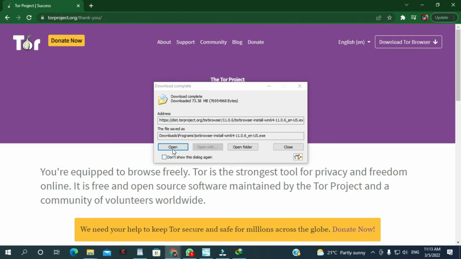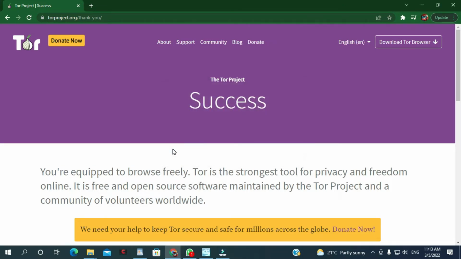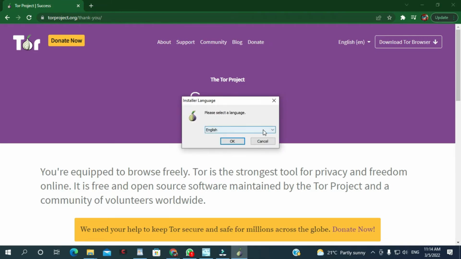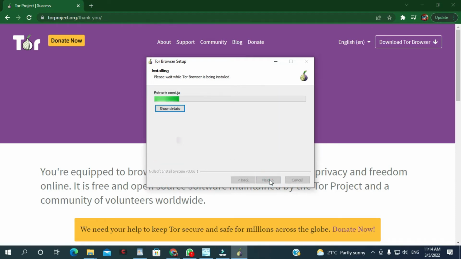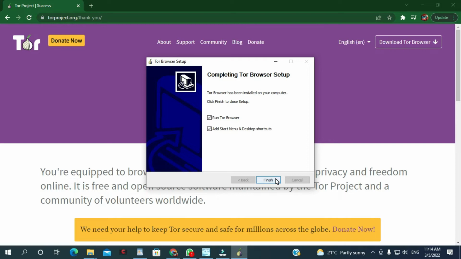Okay, it's done downloading. We are going to install it. You choose your language from here, English or whatever. I'm going to say English. Click OK. Click install. It's done installing. Okay, so it's going to add a shortcut on your desktop. I'm going to say run. Click finish.